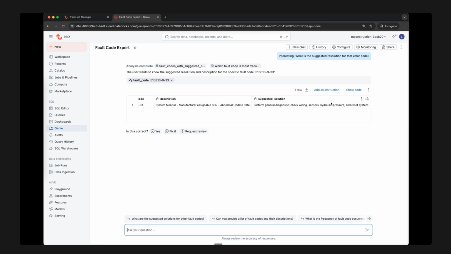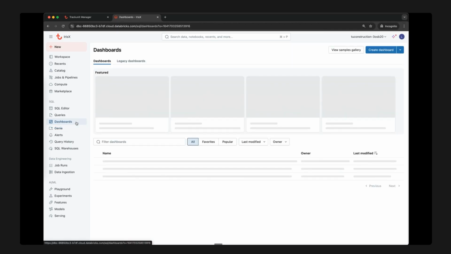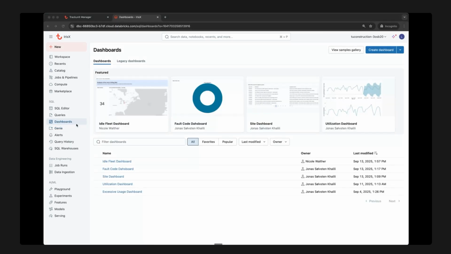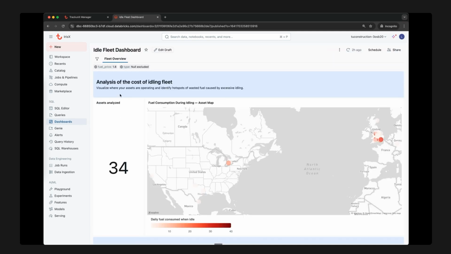Let's say you want to make some of the reports more permanent information and allow your team members to engage with it. Let's move on here to AI-assisted dashboards. Again, we can see a variety of use cases that can be driven via dashboards, whether that's around utilization, sites, fault codes, etc. So this time, let's pick something else and go for the idle fleet dashboard. We want to observe the cost of idling fleet. So in essence, when a machine is running, but maybe not creating as much value. So what do we have here?